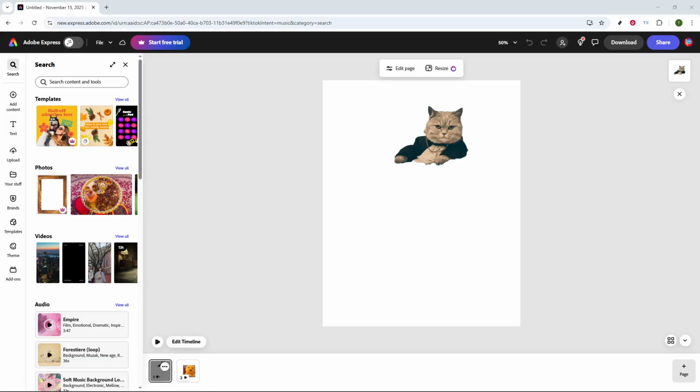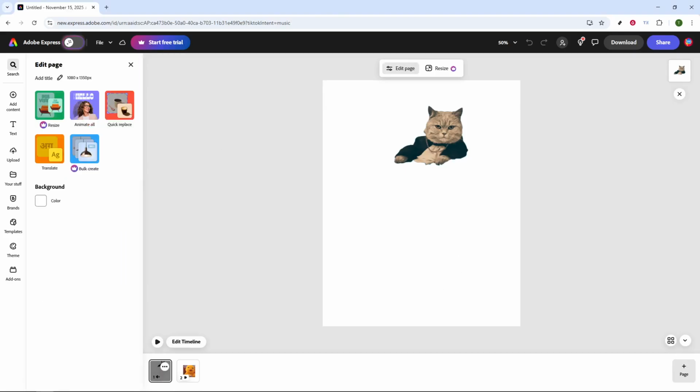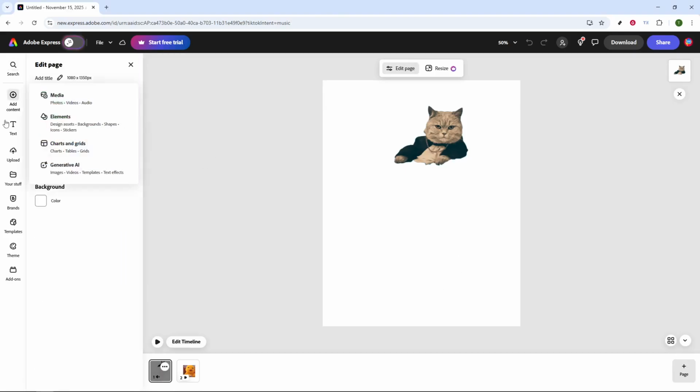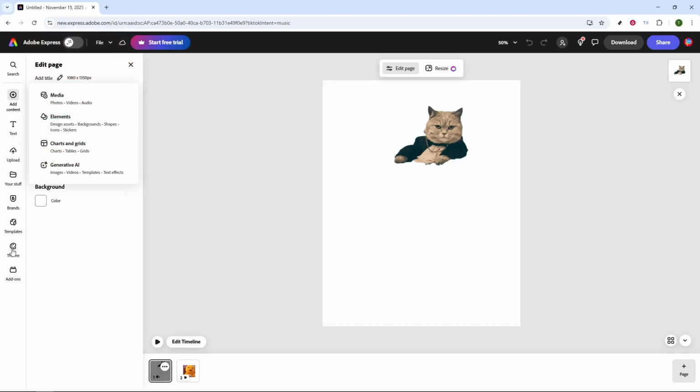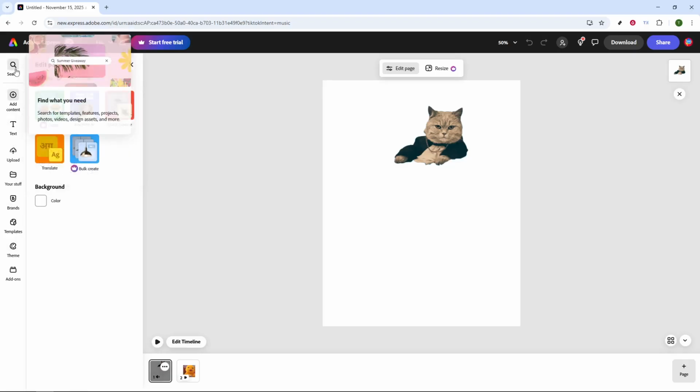First, let's open Adobe Express and navigate to the design you want to work on. This could be anything from a flyer, a poster, or even a business card, whatever your project needs. Once you're in your design, you'll notice a panel on the left side of your screen. This is your editor panel, a handy toolbox where you can search for and apply different elements to your design.